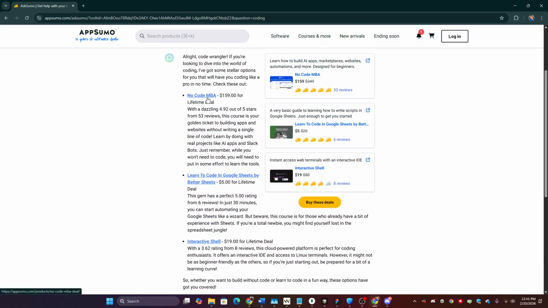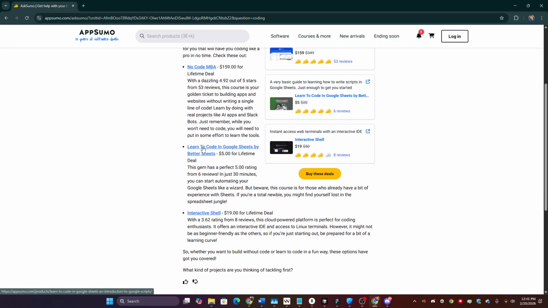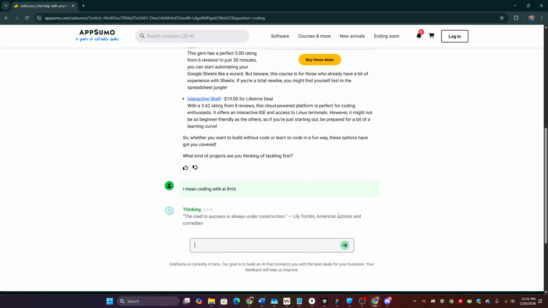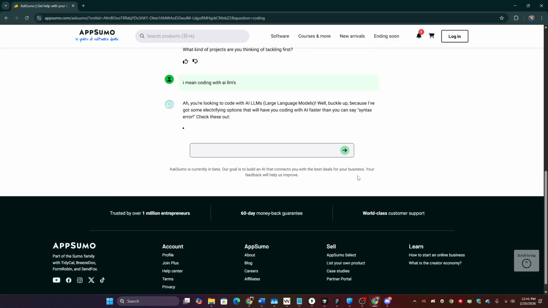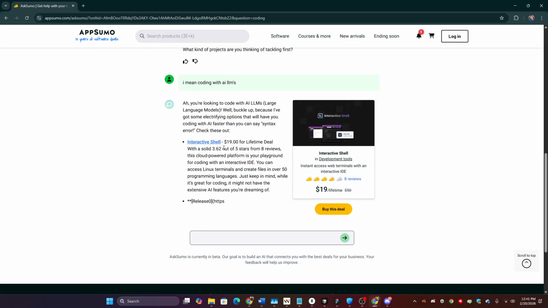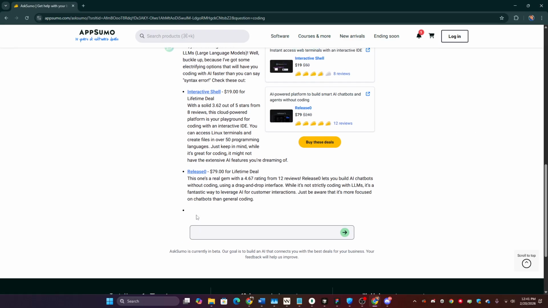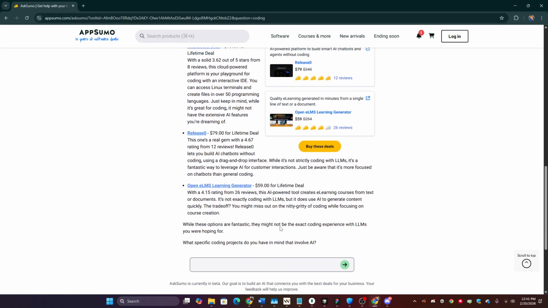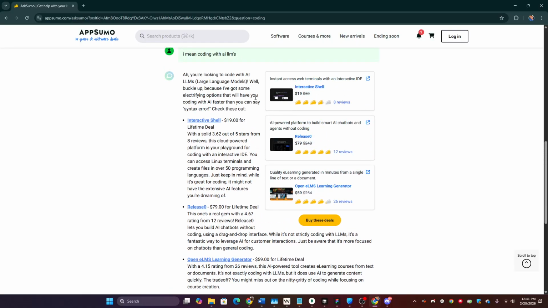So here, guys, you will find No Code MBA, Learn to Code in Google Sheets by Better Sheets, Interactive Shell, and so on. So I mean coding with LLMs. Alternative Shell, guys, Interactive Shell, release, open an LLM's learning generator, and you find the cost of it for each one. So that's it, guys, a tool that can be helpful for you.